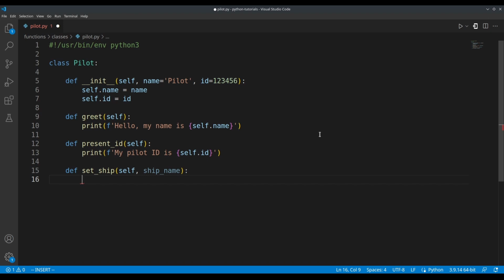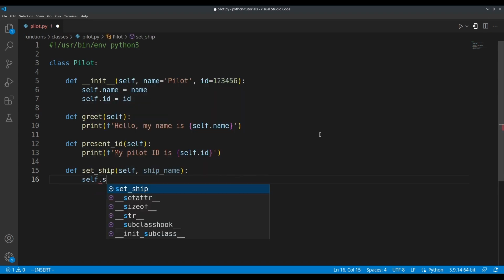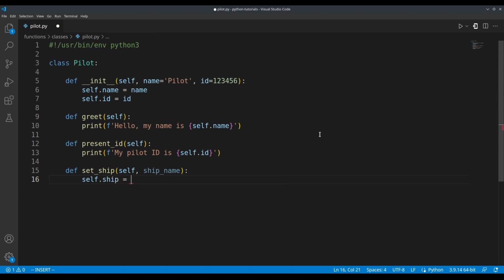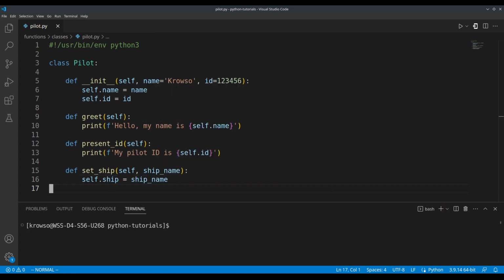So we can create variables that weren't there before from functions. So we'll say self.ship equals ship name. And there we go. Now, this isn't the only way to assign variables. There are actually a couple of different ways to assign variables to objects. This is one way to do it.